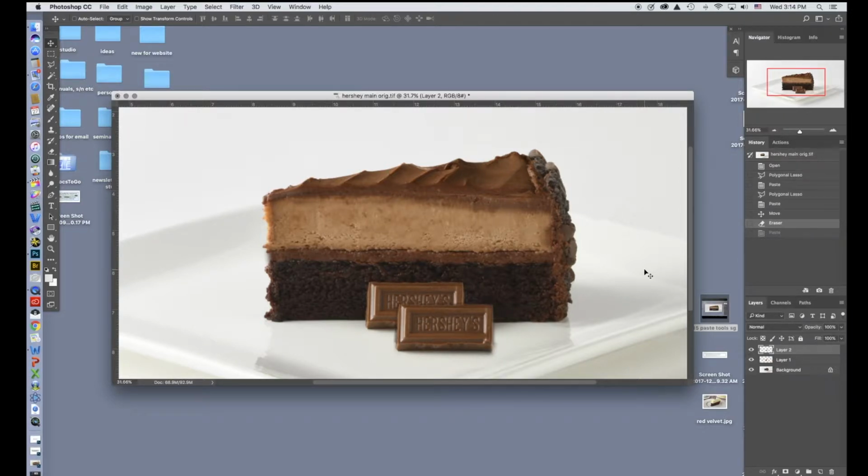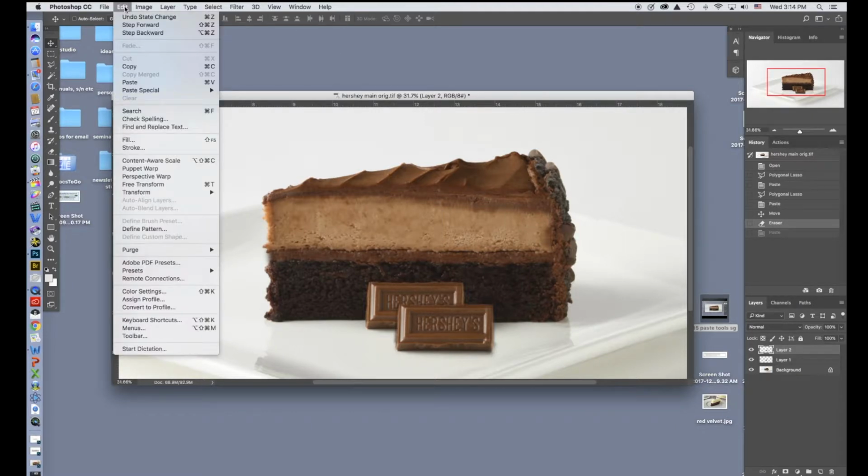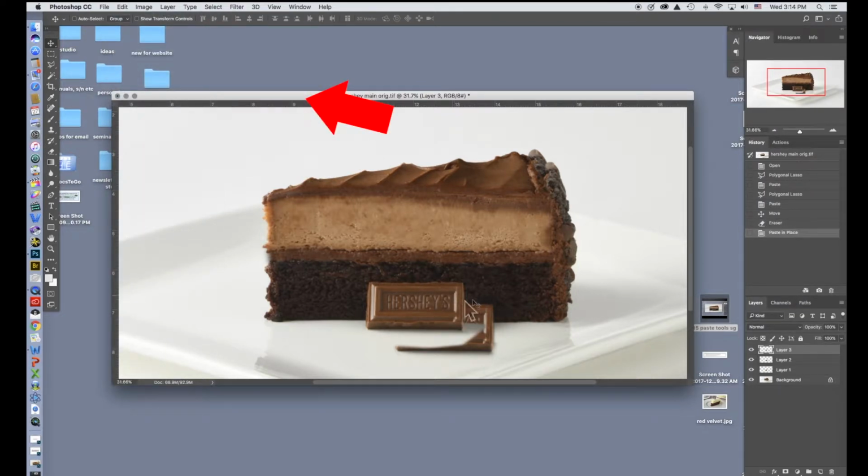Now you'll notice that when I paste it or hit Command V, it pasted pretty much in the center of the image. If there's a reason you want it to be pasted directly on top of the original selection, what you would do is go to Edit, Paste Special, Paste in Place, and it would put it exactly on top of the original selection.